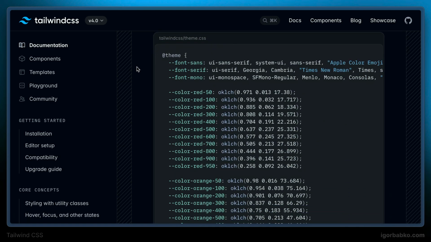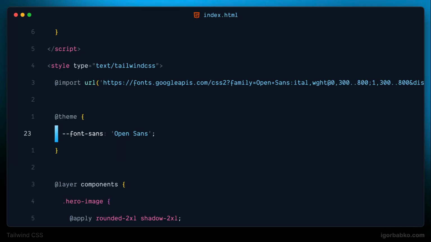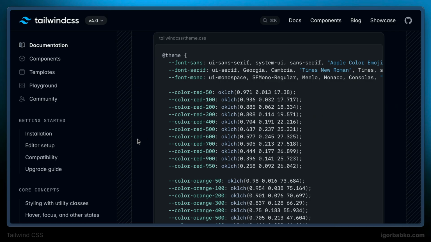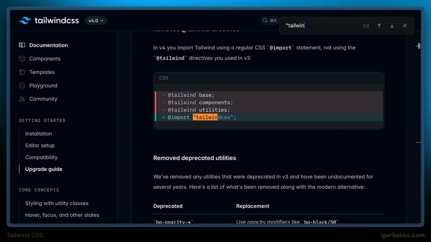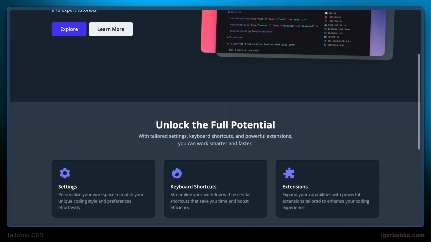But after the latest changes, our page is broken, so we also have to include Tailwind CSS by using the import directive, like so. Because if we take a look in the docs once again, open up the upgrade guide section, and right here we can see that now we can include Tailwind CSS by using only one directive instead of 3, as it was before. So styles on the page look good again.